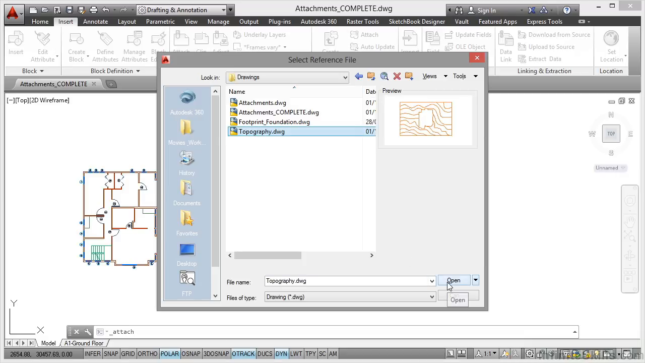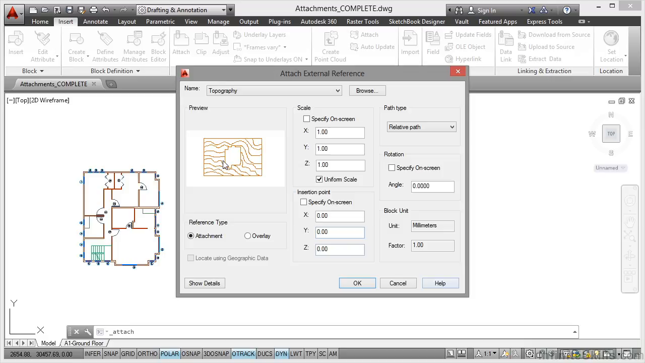So I click on open, and we've been through this before, where the attach external reference dialog box comes up. Now let's look at this in a little bit more detail. I want these to be attachment references. That's what this video is all about. We'll look at overlays in the next video. Now the scale, as we did before, uniform scale of 1 for everything, so that's everything full size. And the insertion point I'm going to leave at 0, 0 and 0. Path type, again, is relative path. So that means that this topography XREF drawing is in the same folder as the current drawing. Rotation, again, unticked and the angle at 0 and the block unit millimeters.